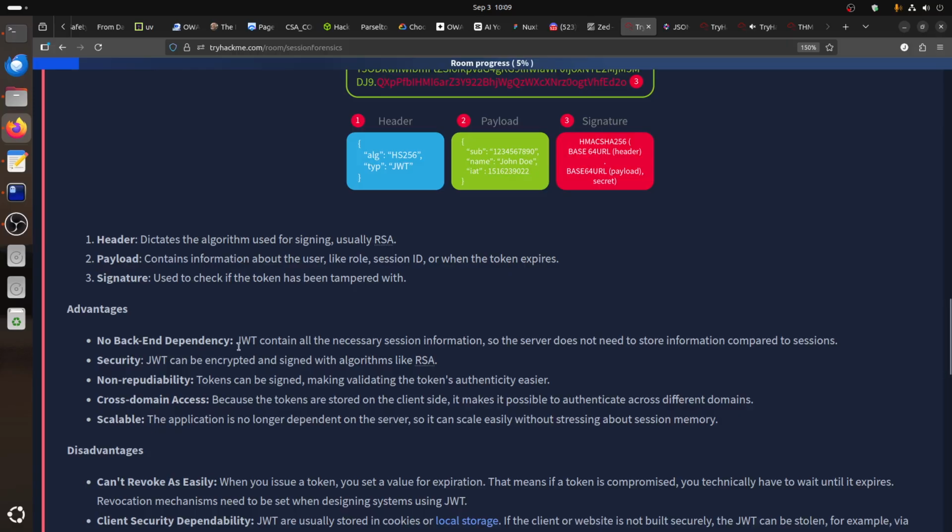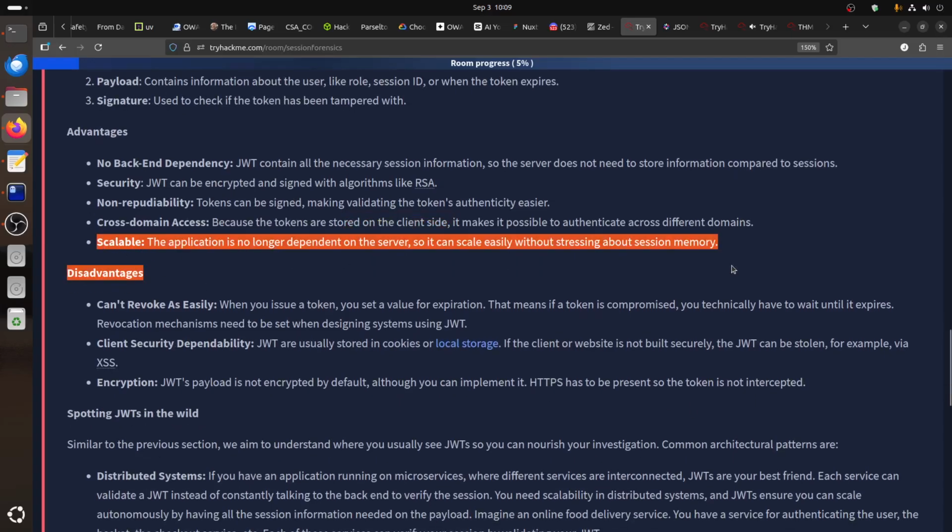The advantage is no backend dependencies. JWT contains all necessary session information, so the server does not need to store it. So we don't need that database thing. Security can be strong because of this last part, the signature. No repudiation: the token can be signed. That's the key here. When you sign it, even if you can see this and this, the signature is difficult to fabricate. Cross-domain access, because the tokens are stored on the client, not in the server, and they are scalable, because that's the key point.